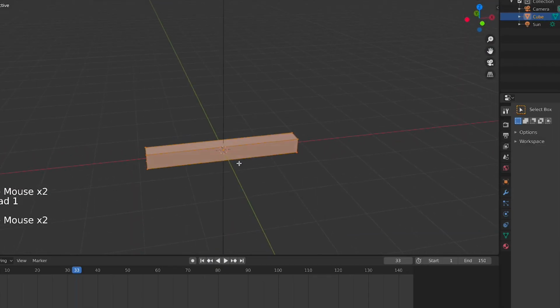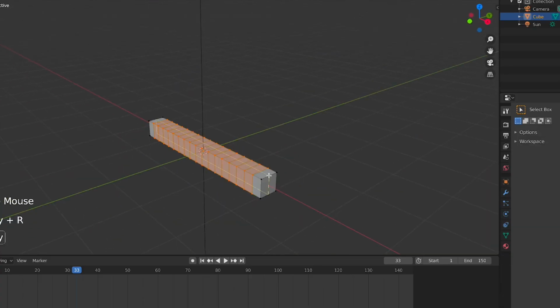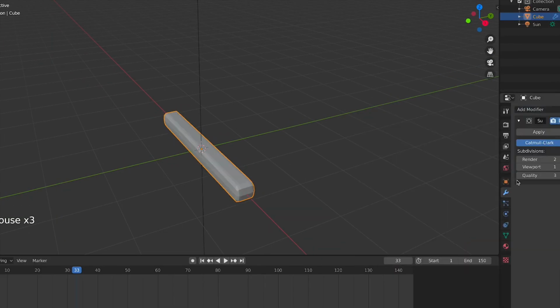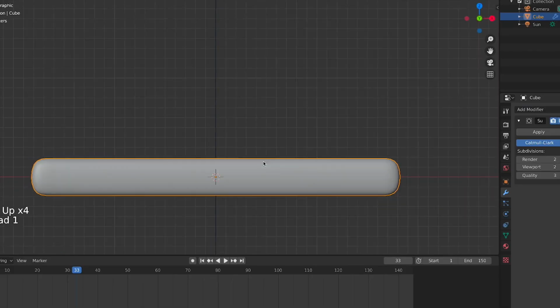And now I will go in edit mode, and here with Control and R I'm going to add edge loops around, and also I'm going to add them on those sides as well. And above that I will also give one simple subdivision, and I will change shading to smooth. So we have something like this.